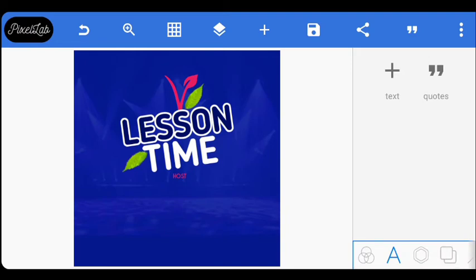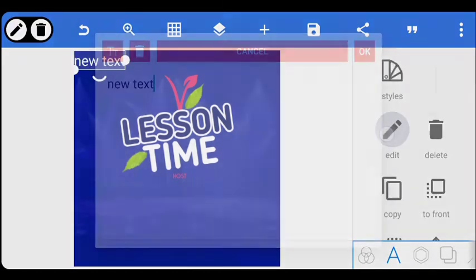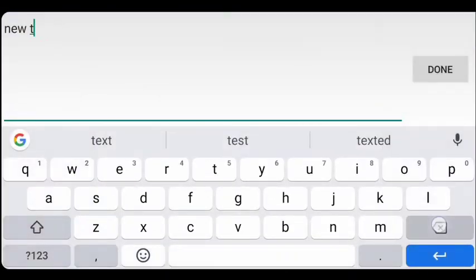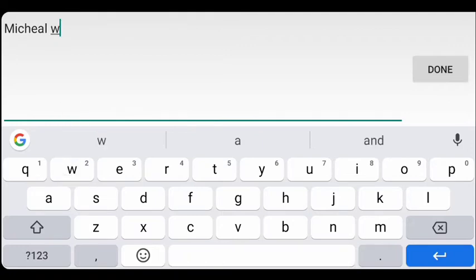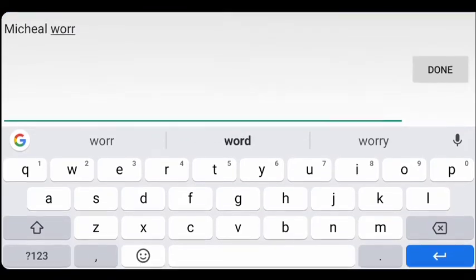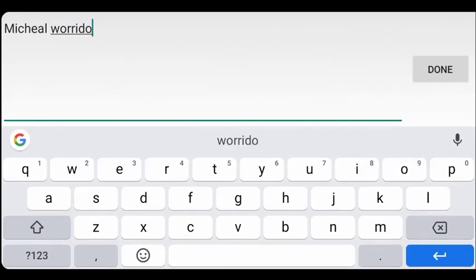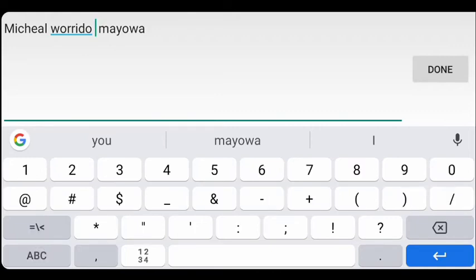The next thing I did was just to add, let's say, the name of the host. Text, edit. This is the name of one of my very good friends, Michael. So I just used Michael for redo. Okay, that is how I got this design.